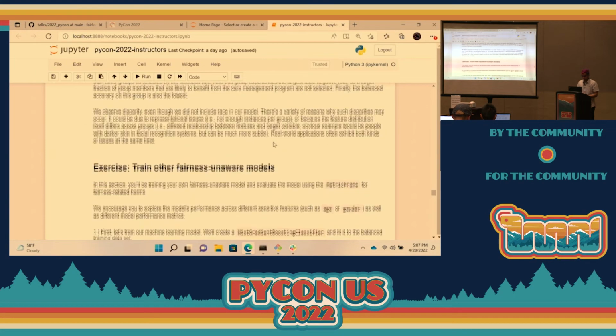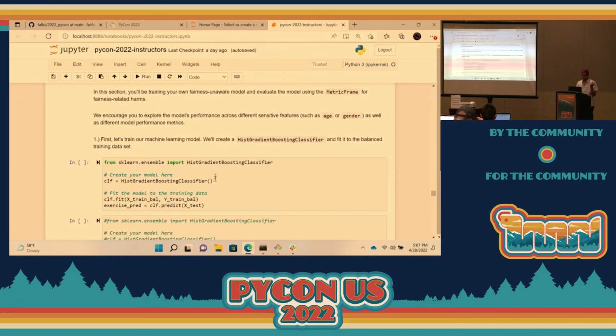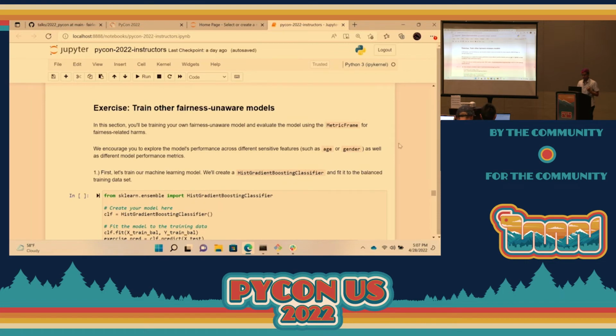Now we have a fun exercise. In your notebooks, if you're using the student version, there'll be opportunities for you to play around and train your own fairness-unaware model and run the MetricFrame on it. I'll give you about 15, 20 minutes because this is the first real exercise. You could train another logistic regression, a random forest, or the histogram gradient boosting classifier, so a boosted tree, or any other model you want on the data set, get the model's performance, and then use the MetricFrame to evaluate it for different fairness metrics.